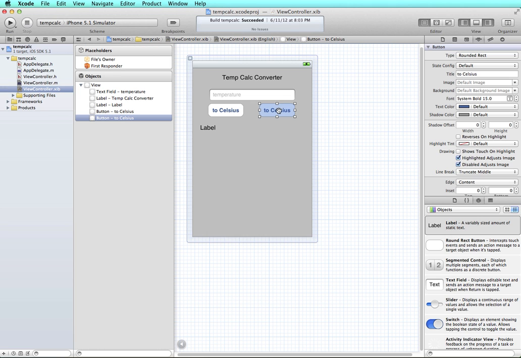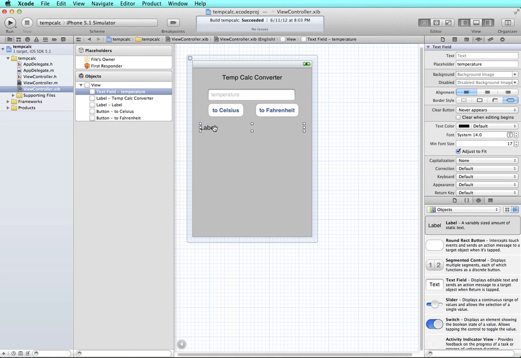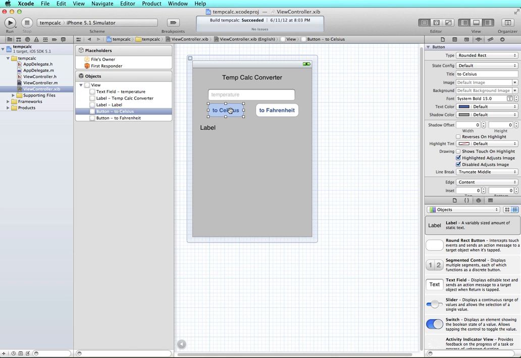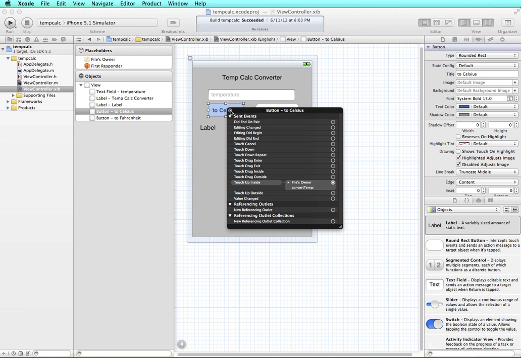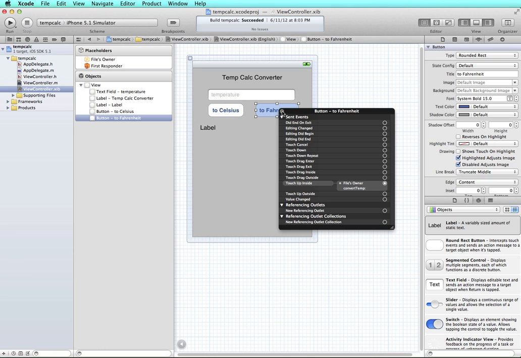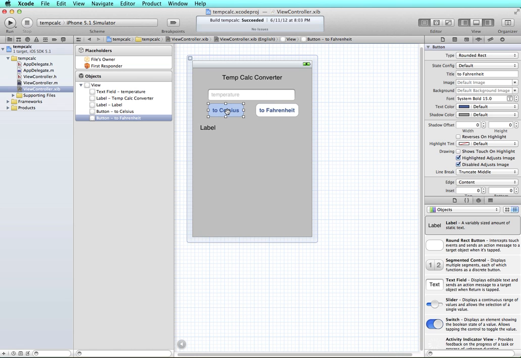So I'm going to come back and let's just change this to Fahrenheit. And we'll still put our result into this text label below here. I'm just going to double check my connections. If I select my button and I right click, we can see that on touch up inside, it's connected to the convert temp method. And we'll double check our copied button. I'll right click, touch up inside, connected to convert temp. So both of these buttons will do the same method.